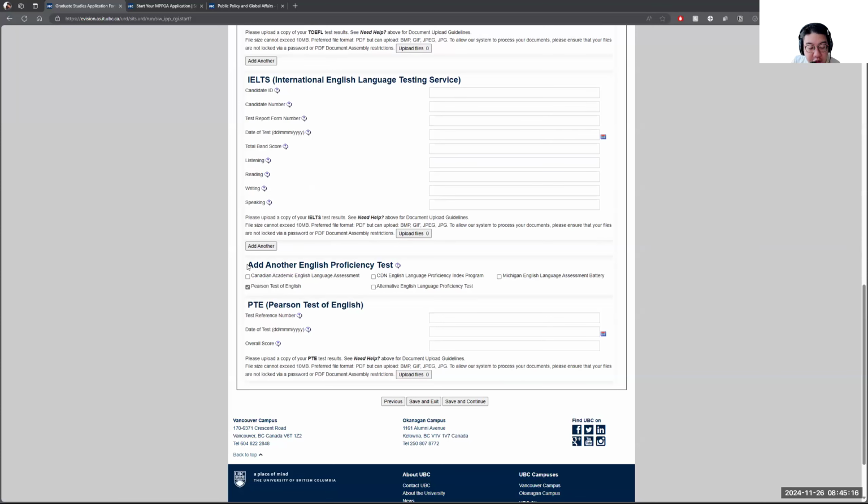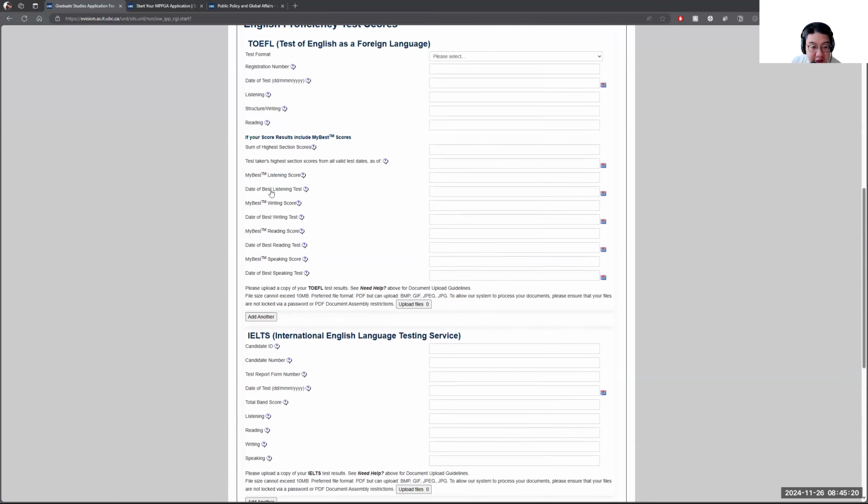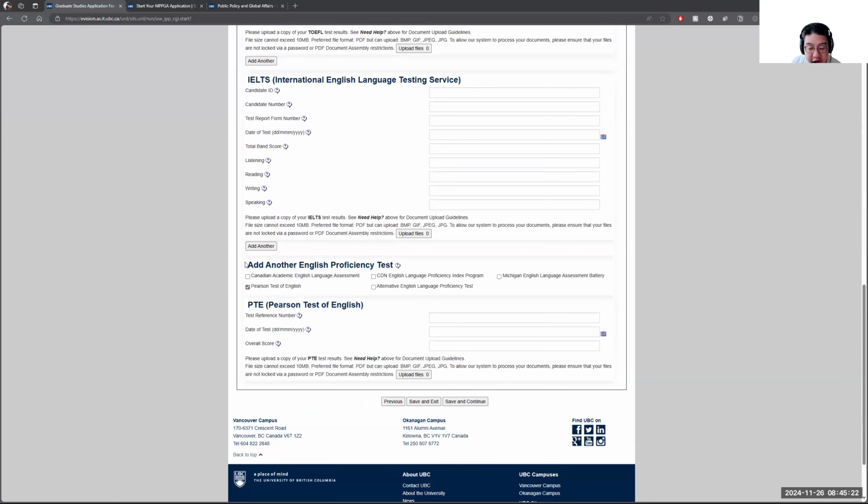At this point in time, we don't accept any other English proficiency tests aside from the IELTS and the TOEFL. So you can please disregard the rest of this information down here. We are in the process of overhauling and assessing different tests, but that won't be in time for this current round of application.